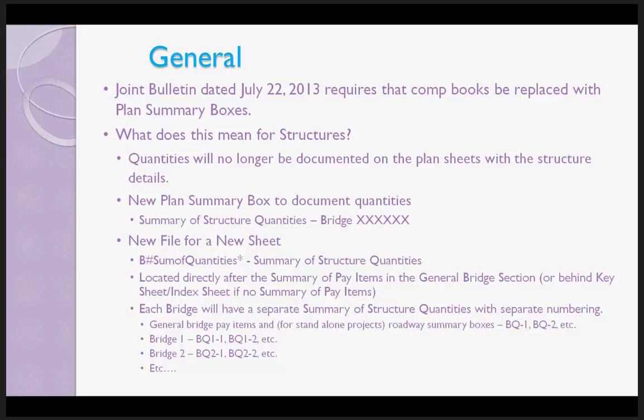And then each bridge that you have, the numbering for you guys is a little bit more complicated, not bad. But every bridge is going to have its separate set of these summary structure quantity sheets, and they're going to be numbered independently. I think this is, from what I've seen of the structures plans, this should be old hat for you guys. But basically, you'll have some general bridge pay items.